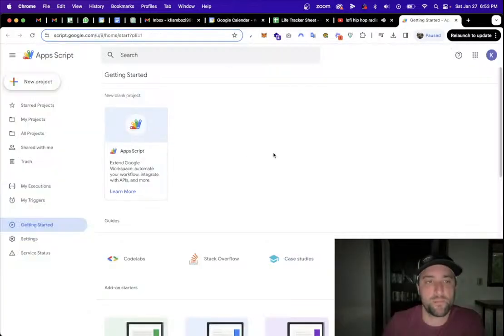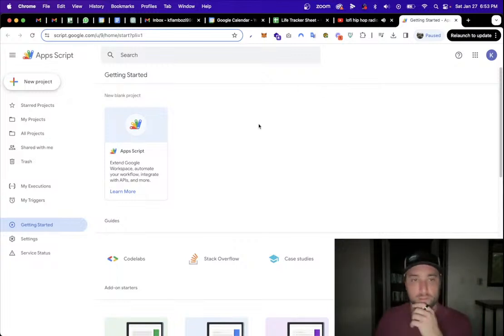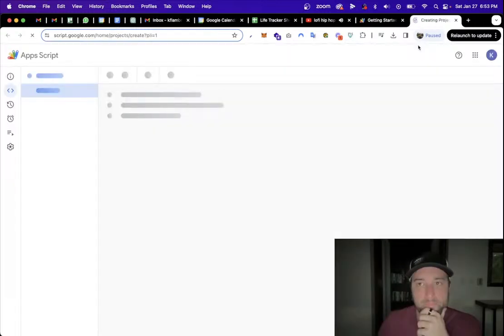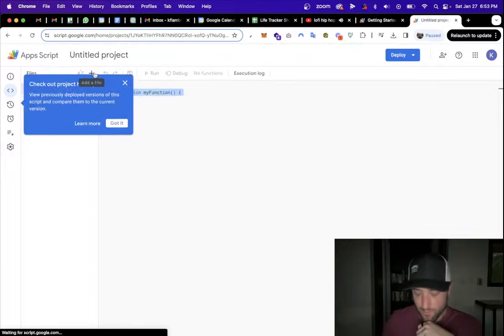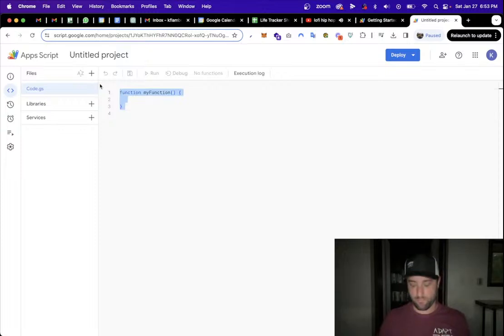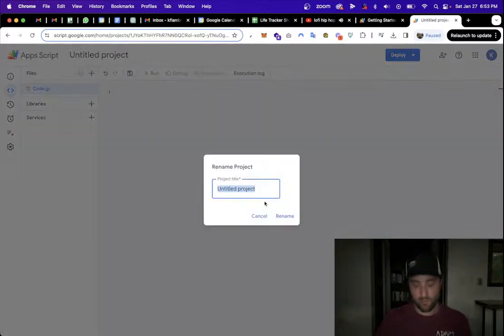I've got Google Apps Script open. So Google Apps Script, if you don't know what it is, it's basically a free thing. If you have a free Google account, you can use this, and it's a way to create automations that connect all of your different Google apps together. So we'll do a new one, and we'll just delete everything that's in here because ChatGPT is going to write us a new one. We'll call this the Life Tracker app.